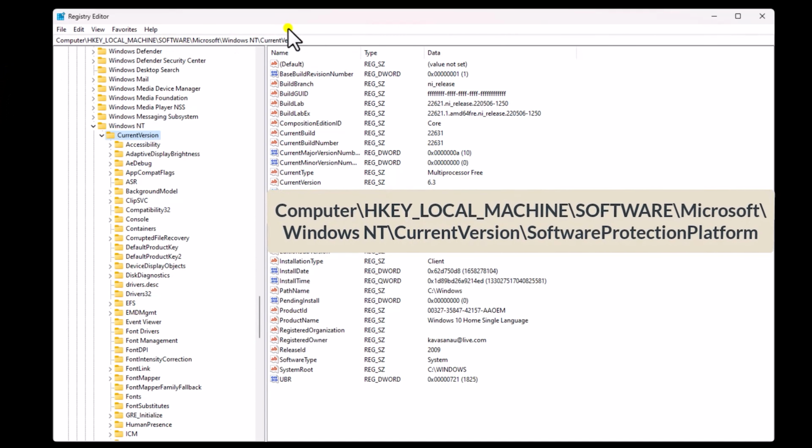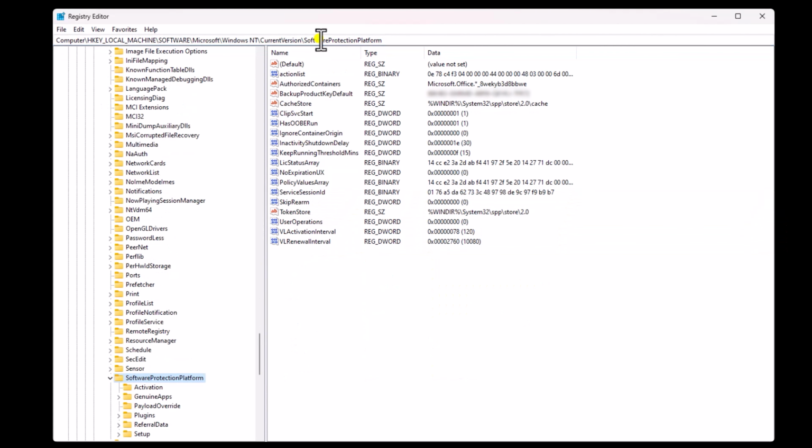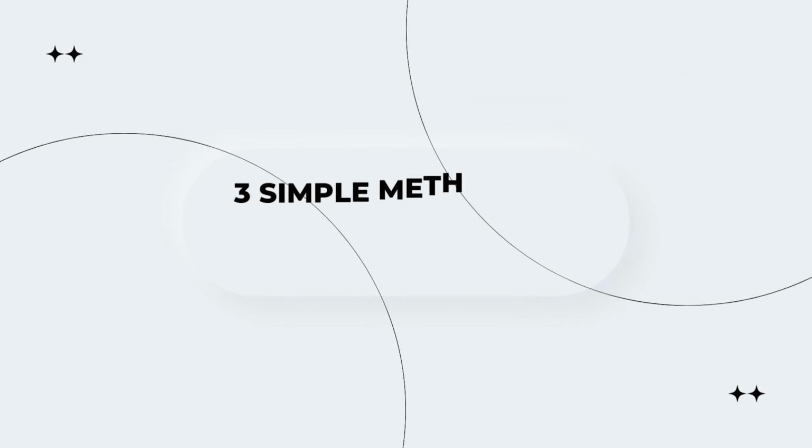To make it even easier for you, I will link it in the description that you can simply copy and paste into the registry directory right here. Once you've reached the Software Protection Platform key, you'll find the product key under Backup Product Key Default. There you have it. It may require a bit of navigation, but it can be a valuable method to retrieve your key. And that's it.